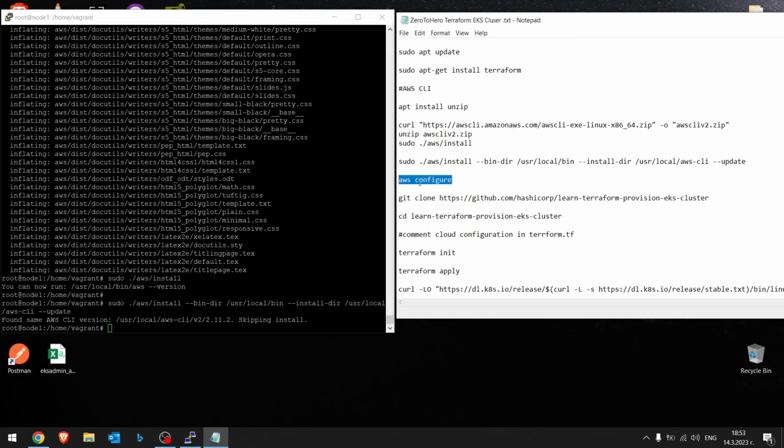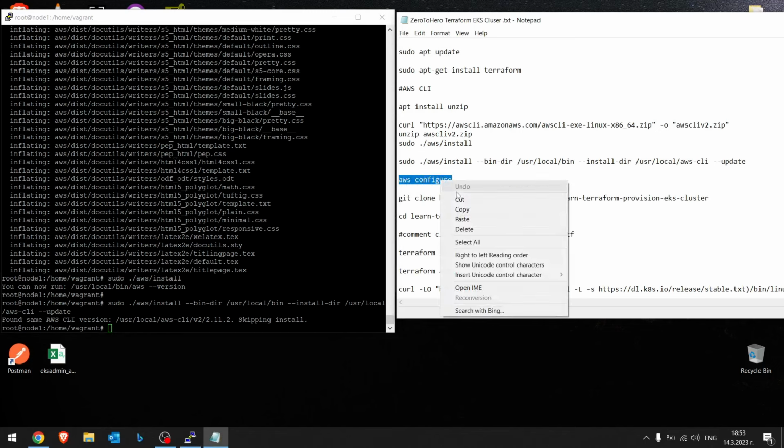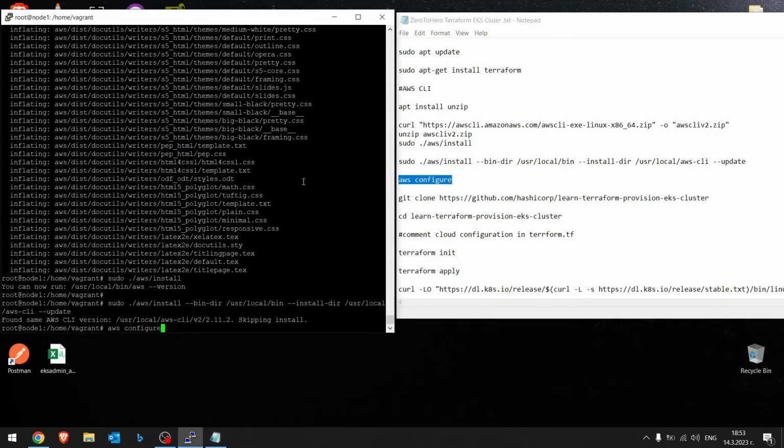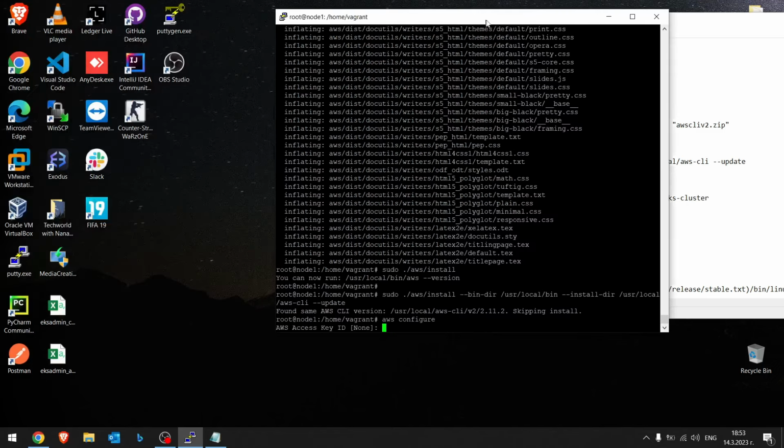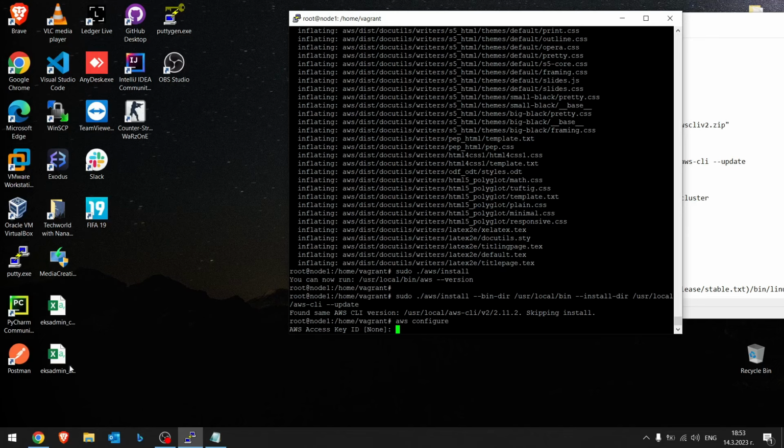Now it's time to configure the AWS CLI. So the command is aws configure. We need the access key ID, which appears in this file.